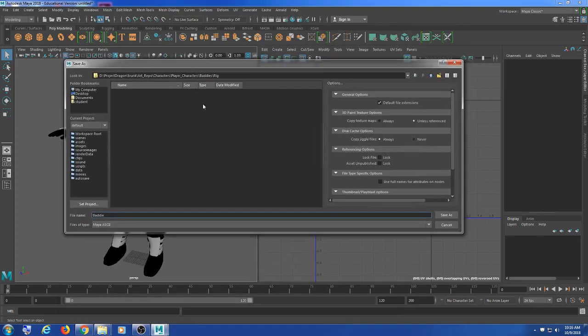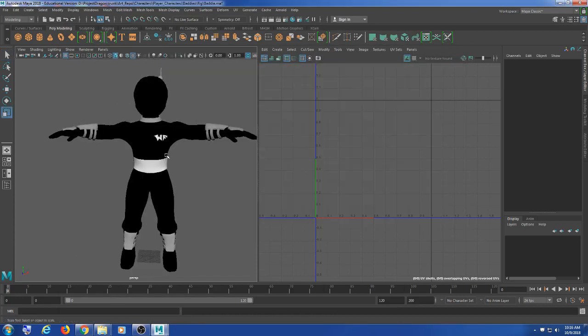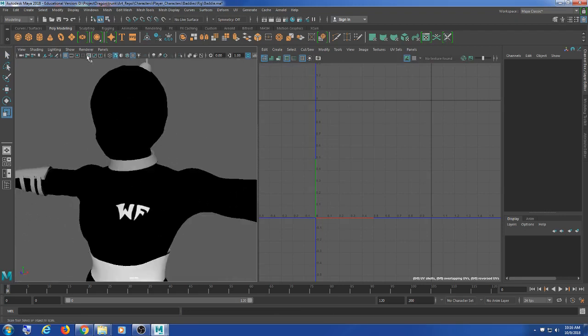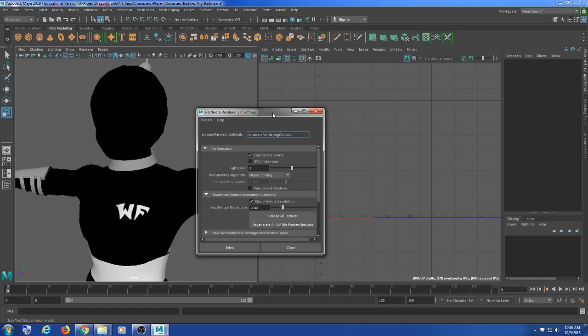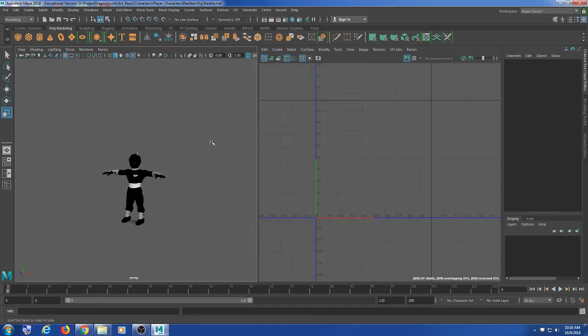Anyways, all right. So we'll save this as baddies. Save. One of the things that you can do, if his texture doesn't show up, is go to the rendering viewport and come over here to reload all textures, and it'll reload it, just so you can make sure that that's working the way it's supposed to be working.